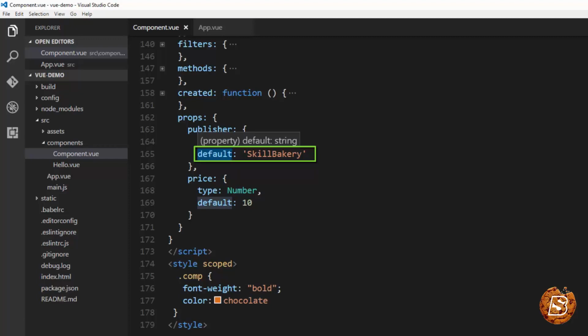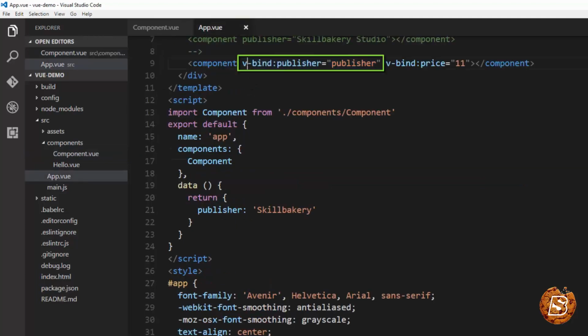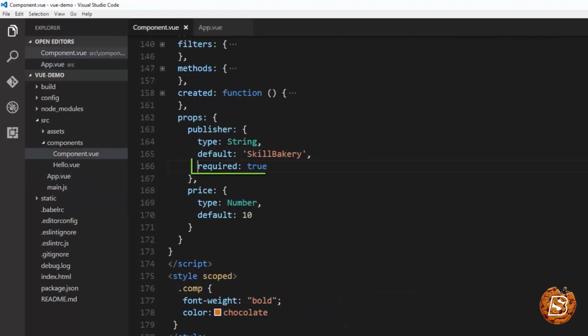Now, if you want to make a property mandatory, what you can do is make use of the required attribute. So here, if I say required as true, save this and go to my app.vue file, and here you can see that we were making use of publisher. Now let's say I just delete it from here. So now I'm not passing the property publisher in our component. And here we are saying that it's required.